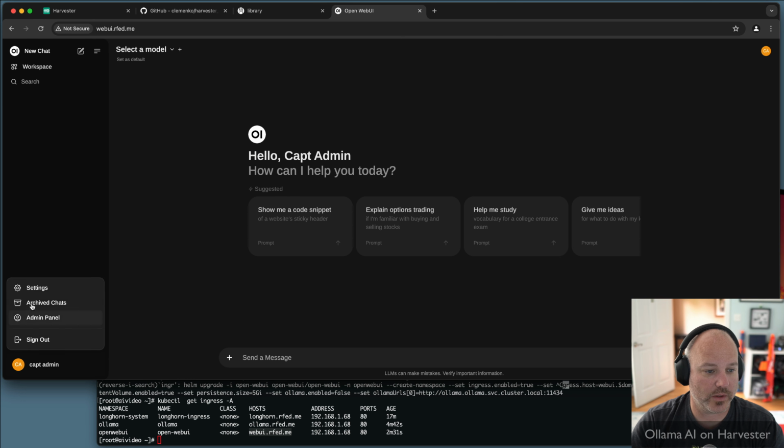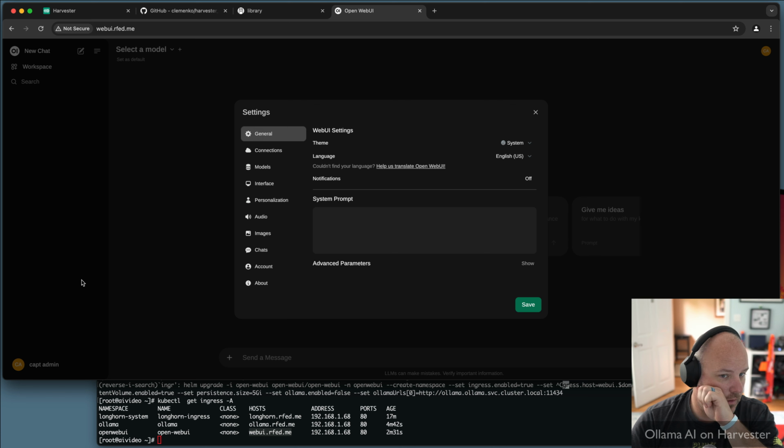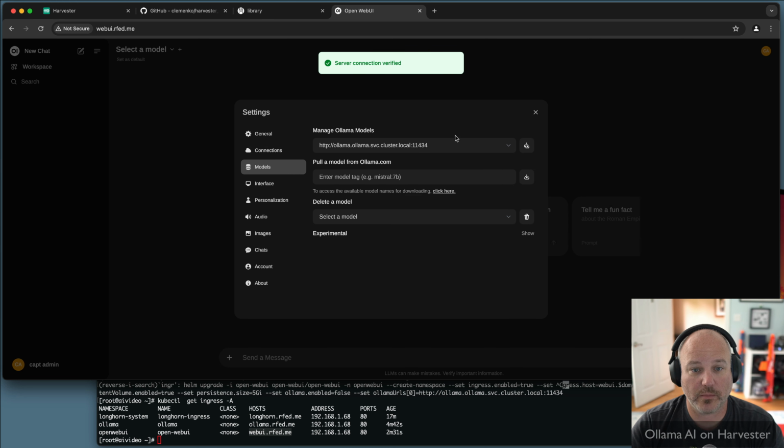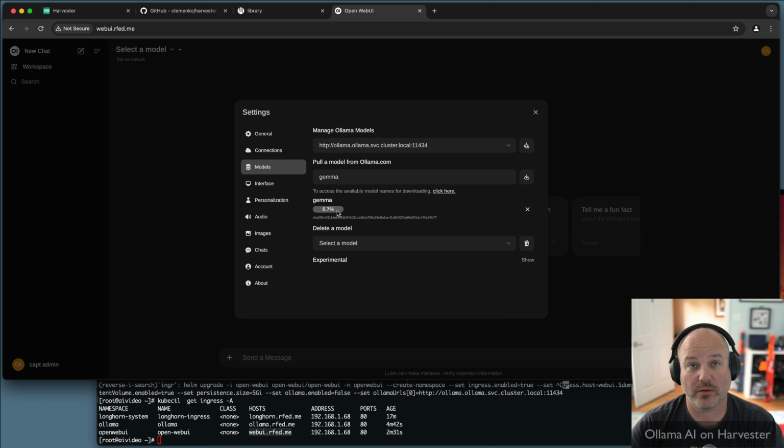And what we can do is we can go to settings. We can look at connections. The first thing I like doing is validating the Ollama API. So I'm going to hit the verify connection. Green is good. Yes, we can talk to the Ollama pod. Go to models, right? And don't worry about the models here. What I'm going to do is type Gemma, and hit download. Excuse me. See how it's downloading the model in the background. Okay. It's taking a minute.